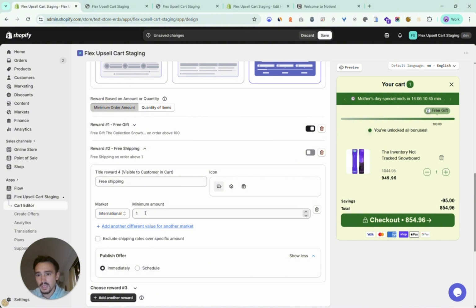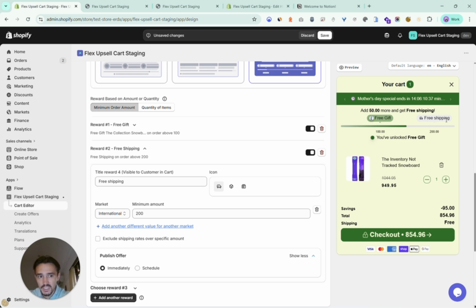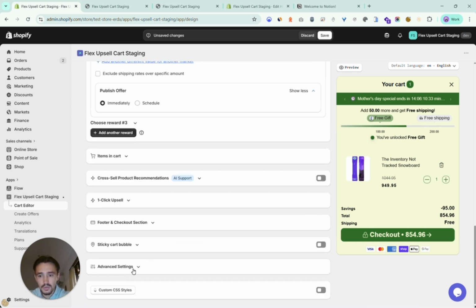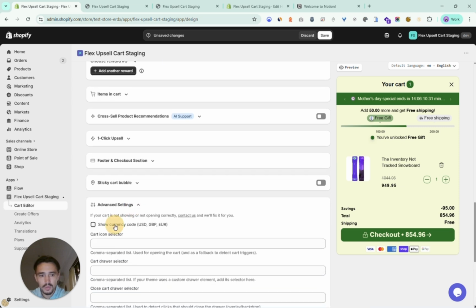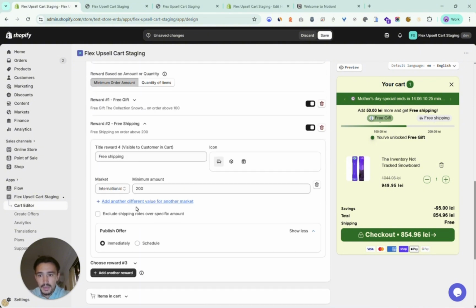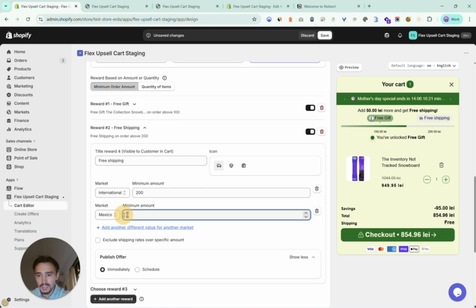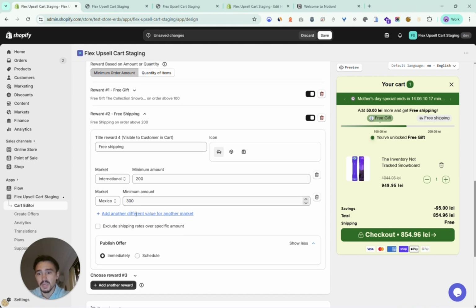So this means that if you put a minimum order amount of, let's say, $200, then we can enable this one. It will show here free shipping over 200. And if you want to show the currency, you can go here to advanced settings and show the currency. So it will show all the currencies that you have in the cart. And then we can save this, or we can add another market. Let's say we add Mexico, it will be over 300, the minimum amount to get free shipping.